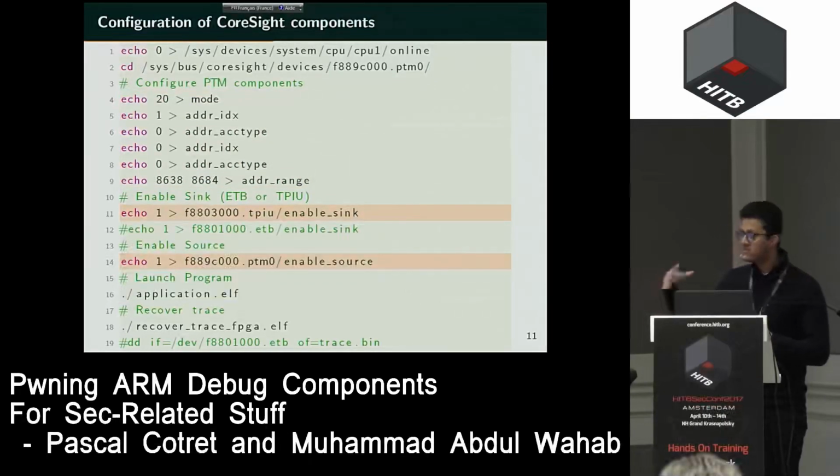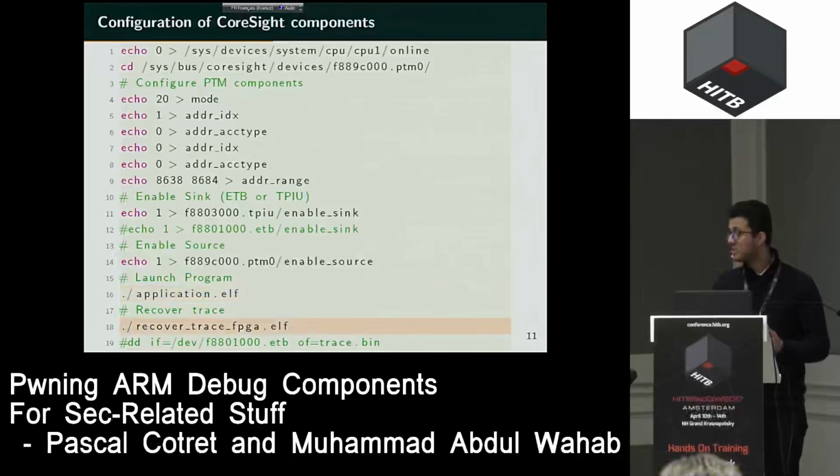Once the PTM components are programmed, we can enable the trace sink. Either we want it on the on-chip trace, or we want to recover the trace on the FPGA side. So we are recovering it on the FPGA side by activating TPIU over here, and then we can activate the PTM. Then we launch the application. Once the application has launched, we will recover the traces on the FPGA. This is just an application that writes some memory region which is located in the FPGA to the CPU memory space, and we read it to find the traces.